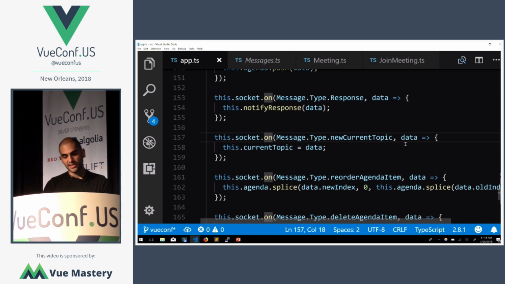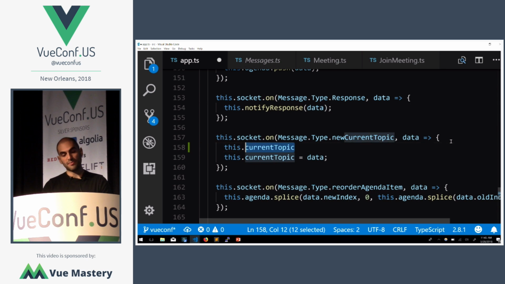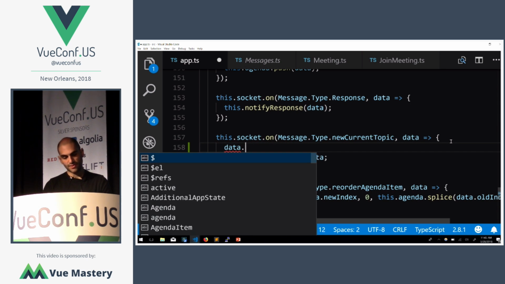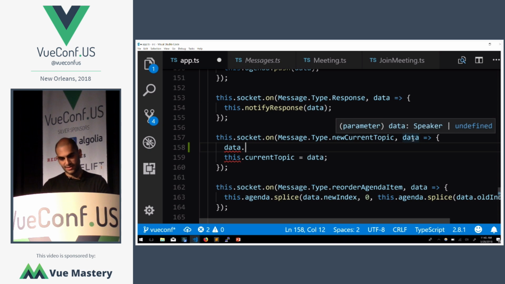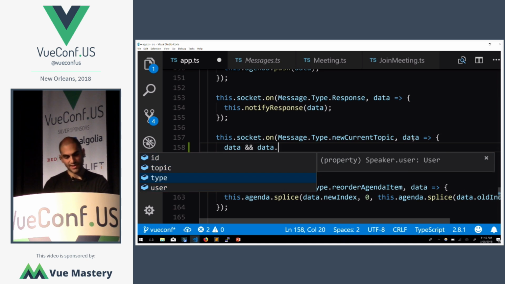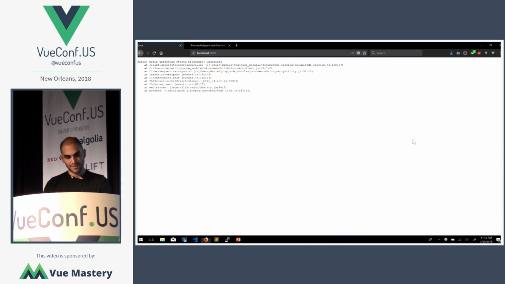But basically, it's really nice that I get some nice completions here, and I also know what my payloads have as well, and I have to make sure that my payloads are not undefined, right? And this is shared between my client and my server, which is really nice.